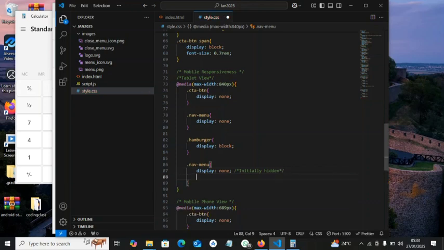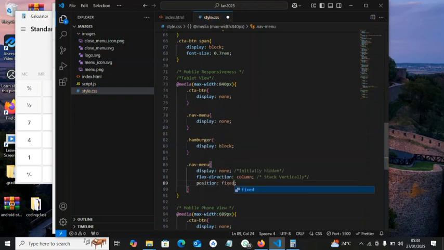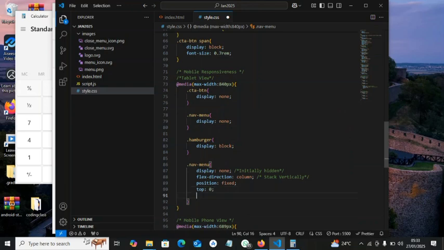So then flex direction, how do we want to display it? I'll set it to column, which means that they are stacked vertically. And the next thing I want to do also is I want to position it to fixed. Position fixed. Then top, I don't want any spacing at the top of it. I want it to start from the top of the page. Then from the right, I want it to enter from the right with animation. So I'm going to put -100%.